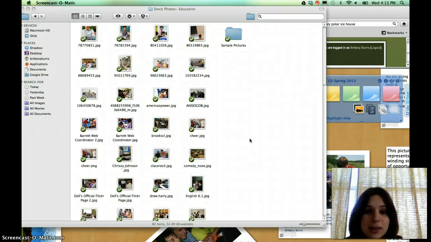So I'm going to walk you through all the steps of adding the image to the Linoit. And if you need any additional help in the future, please do not hesitate to contact me. I do not mind doing this. It takes me 5 seconds.